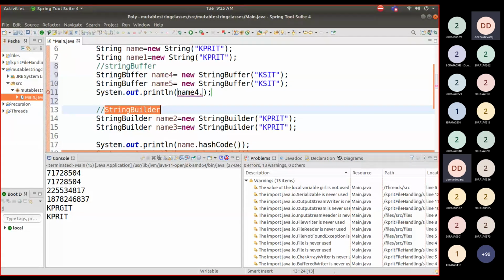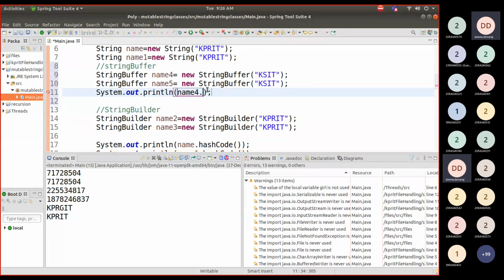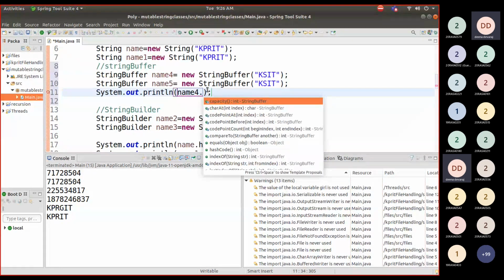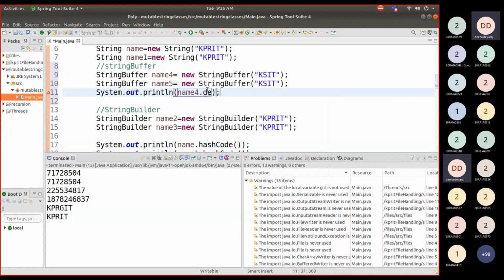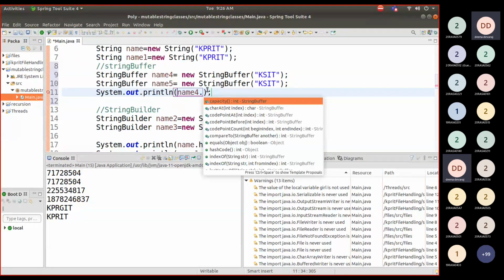But in the case of StringBuffer, multi-threading will happen. That is the only difference. Here you can use delete or any methods that are available, like deleteCharAt or insert. You can use any methods here.